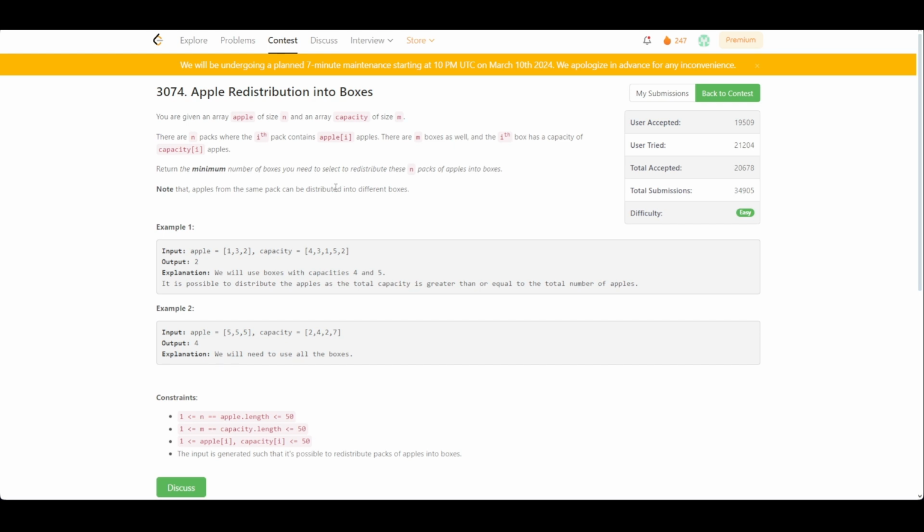Note that apples from the same pack can be distributed into different boxes. For example, if we have three, we can divide three as 1 and 2 also. So what we have to do is return the minimum number of boxes. How we can approach this question is that we need to pack each and every apple, and no matter, we can redistribute them. Like, as I already told, three can be distributed in the boxes of size 1 and 2. It's not mandatory that we need to have the minimum size of the pack and the box.